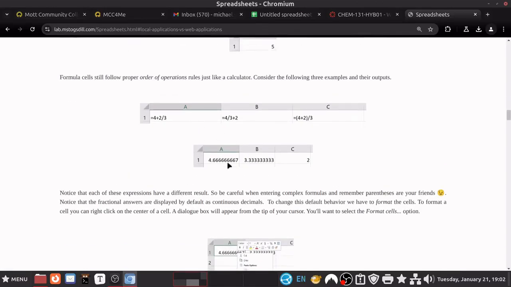It's important to note that order of operations still holds the same way it would for a calculator. For instance, all three of these expressions give us a different output. This one is 4 plus 2/3. First, it's going to divide 2 by 3 and then add it to 4. This is 4 divided by 3 plus 2. 4/3, 1 1/3, plus 2 is 3 1/3.